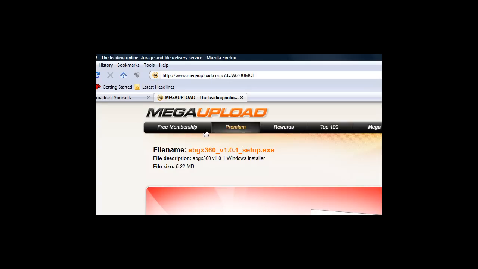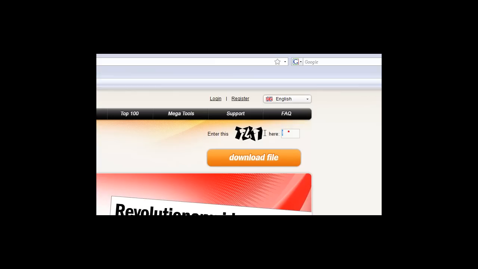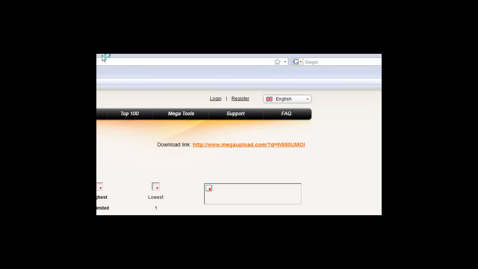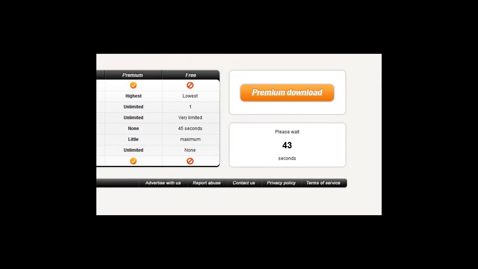So we just go into Megaupload and type in the code right here. Sorry, I gotta move this around. So you type in the code, and this one is TZK7, and then click download file. Then you have to wait about 43 seconds, so I'm going to pause it until it's done. Okay, we're getting down to one, and then you just click regular download.